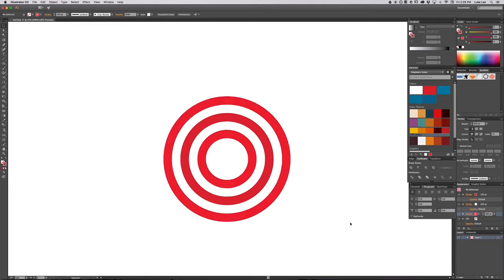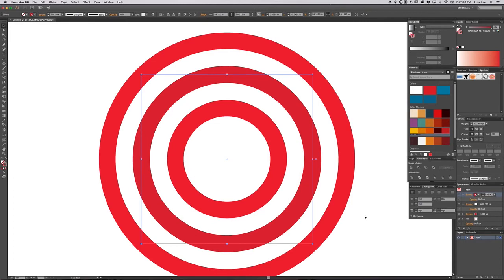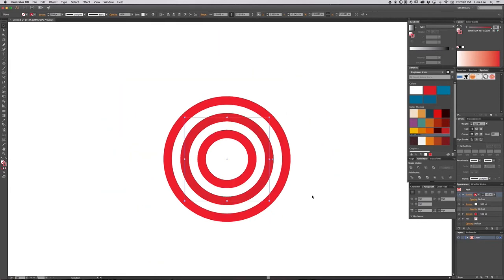So now what we have is basically a sandwich of strokes. We've got a 500 pixel wide stroke behind a 300 pixel wide stroke behind a 100 pixel wide stroke. Now if we scale this up, of course I've got my scaling on for strokes and effects, so it made them a little wider, but they stay concentric.